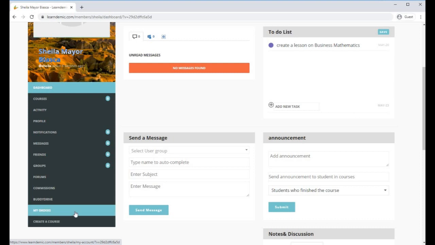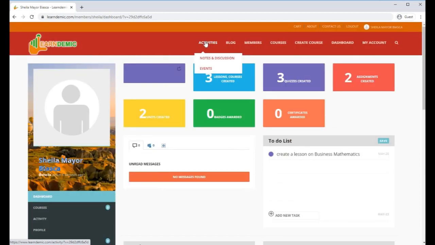My orders. Here, you can see the lessons you purchased or bought from other instructors or teachers, and then create a course. At the top menu, we have the activities, including the teachers, students, and your own activities. All the notes and discussions, the events, blog, members, and groups, courses, create courses, and your dashboard. And these are just some of the features of Learndemic.com.